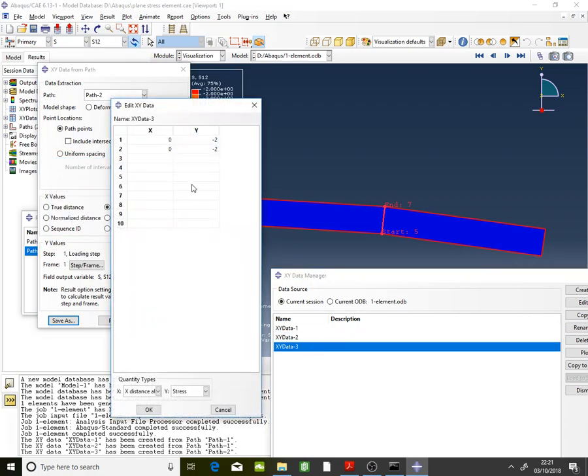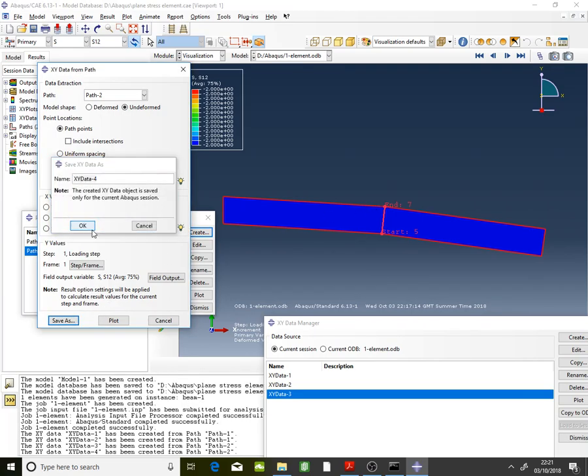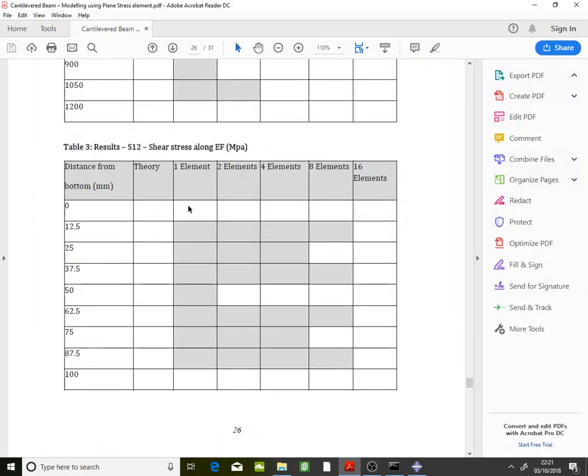You double click, it will give you, I think we made a mistake. So yeah, in path 2 choose Y distance, not X distance, Y distance, Y direction, and then save as, and then OK. You double click, that will give you the Y distance. Then OK, you fill it up in this table here, here and there.